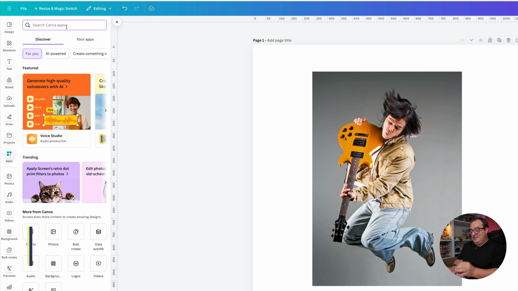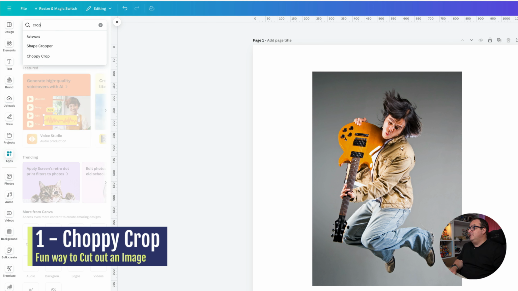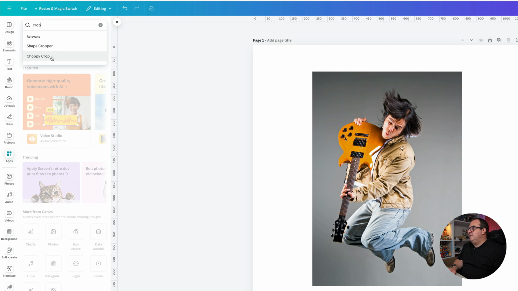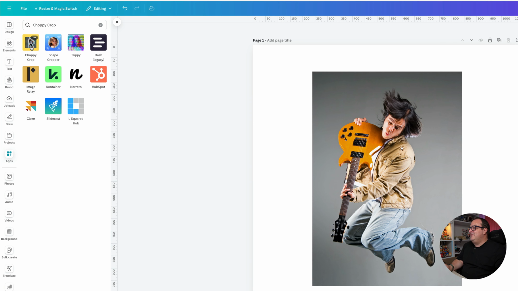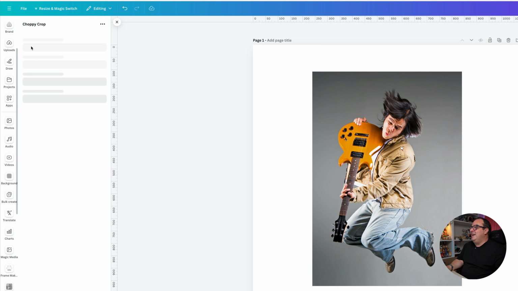First app I want to show you is Croppy Choppy. So we're just going to come in, start typing in crop, and it's called Choppy Crop, not Croppy Choppy. I always want to call it Croppy Choppy. I feel like that would be such a much better name, but it's called Choppy Crop. Okay, we're going to click on that.